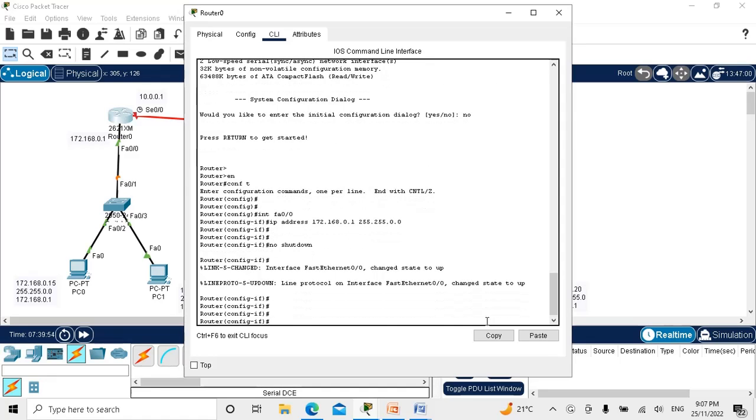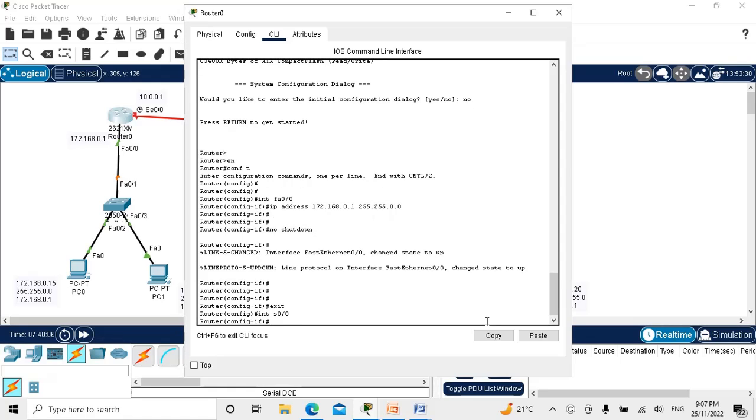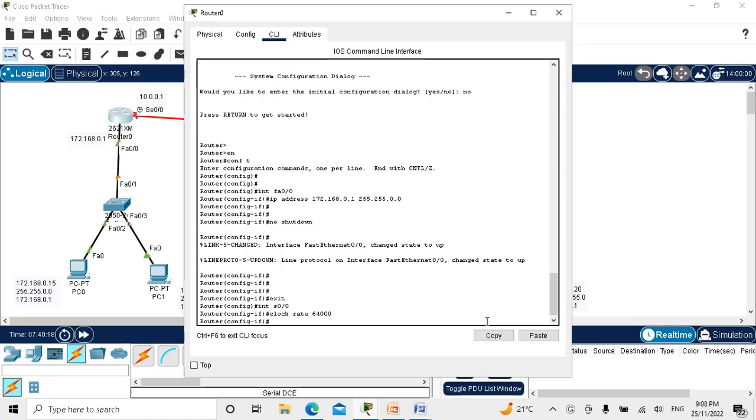This is how you turn on the port. Let me exit, and then again go to my serial port, which is 0/0. Then you have to assign the clock rate on the DCE side of the cable. Clock rate is 64.